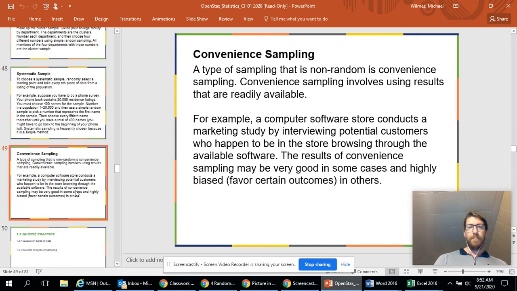Then convenience sampling is actually kind of a pretty good name. Convenience sampling is really convenient. It's taking what's in front of you and sampling them. So it's non-random. So right there, not very good. It involves using results that are readily available. So, for example, a computer software store conducts a marketing survey by interviewing potential customers who happen to be in the store browsing through the available software. Results of convenience sampling may be good in some cases and highly biased, favoring certain outcomes, in others.